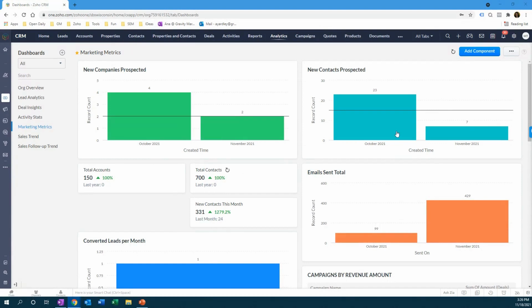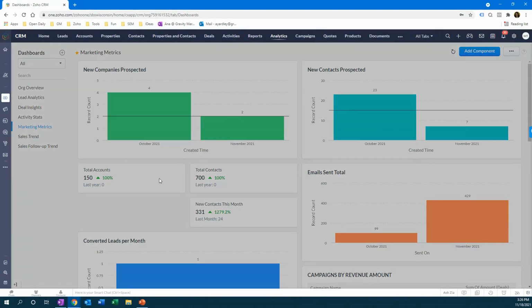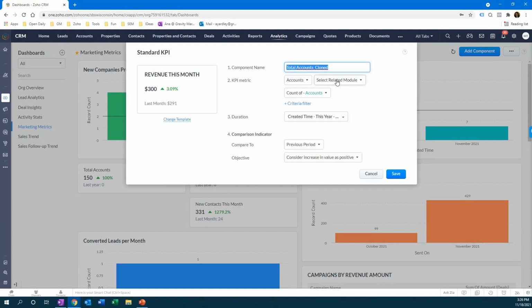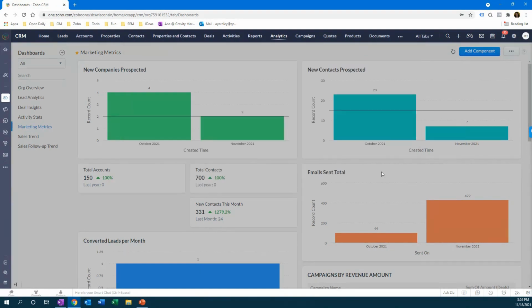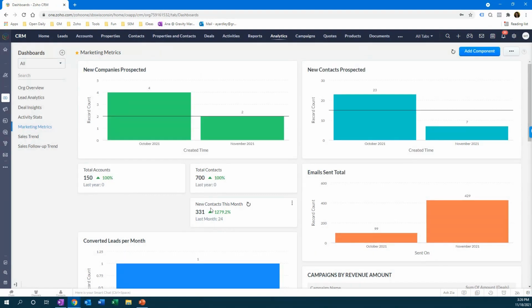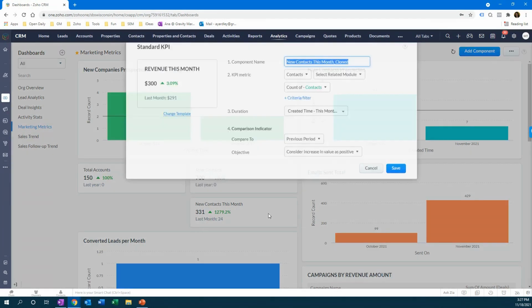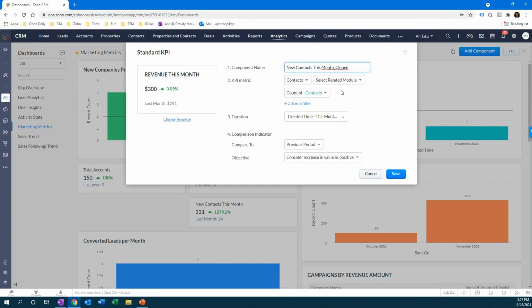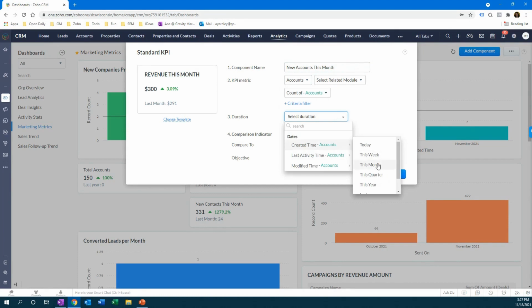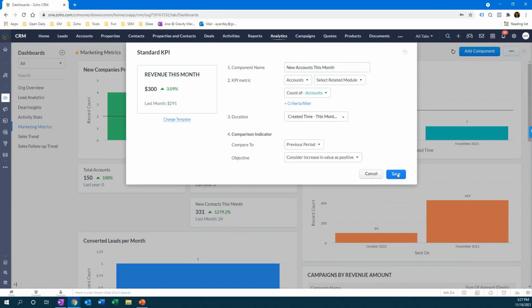There's another cool option, which is when you see something you like, you could simply clone it and change it. Let's see, for example, here I have total accounts. Let's say I just want to see new accounts this month. So I could clone this element and call it, I just want to look at new accounts that my salespeople are adding or my marketing team is adding. I would be counting accounts created this month versus the previous period.